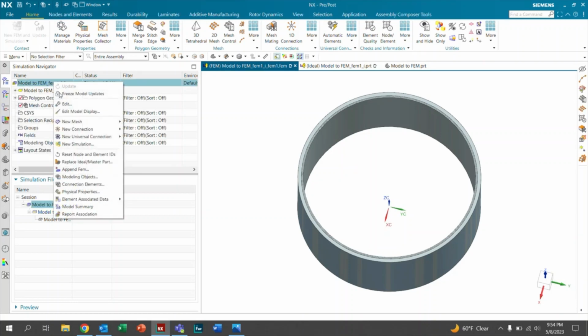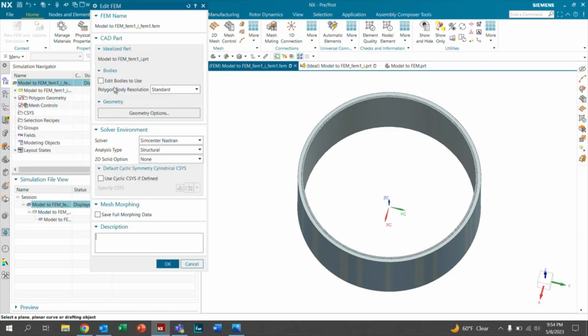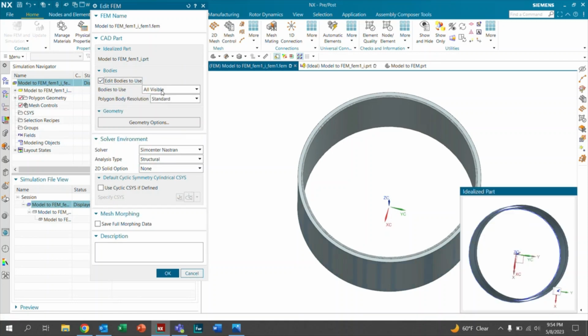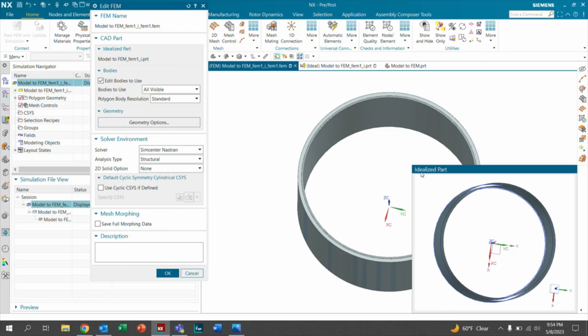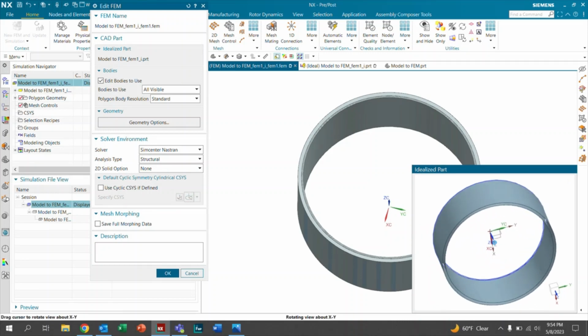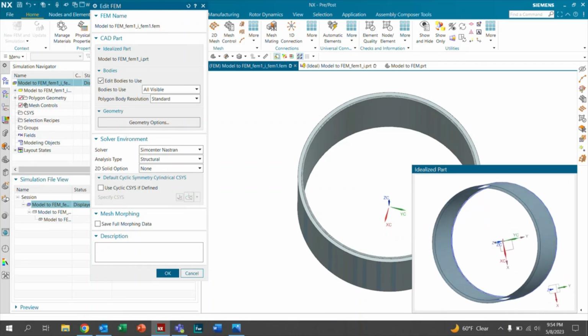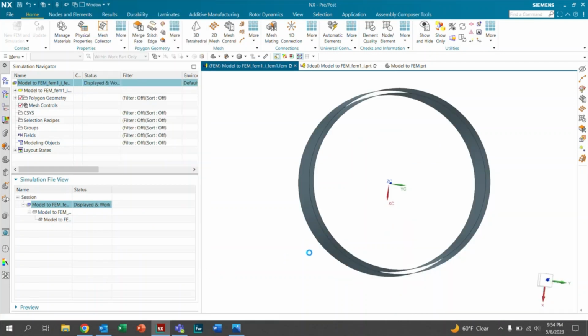We'll let it load, we'll right click and hit edit. And we're going to click on the edit bodies to use. We're going to go ahead and click all visible. As you can see right here on our drop down, it's going to show our idealized part, and it's going to show just the mid surfaces. And once we click OK, this is only what we're going to see in the FEM model. To add on to when we're using all visible, the cool thing is that even though we know that we have solid bodies within it, since we're only using the mid surfaces, we can click Control W.